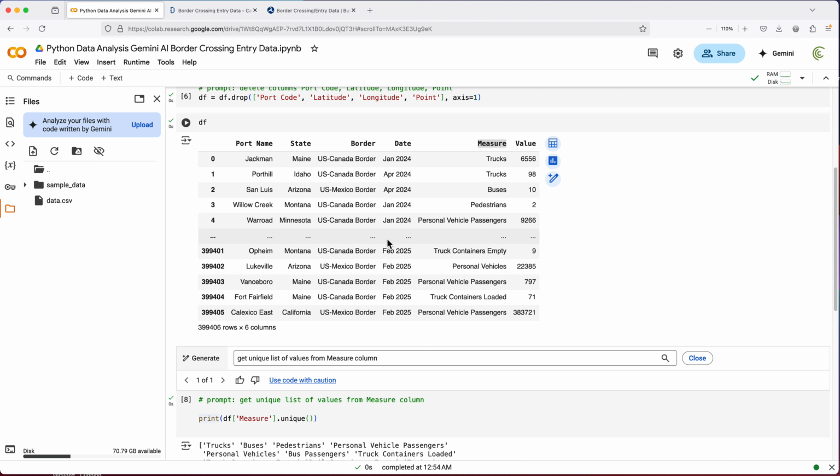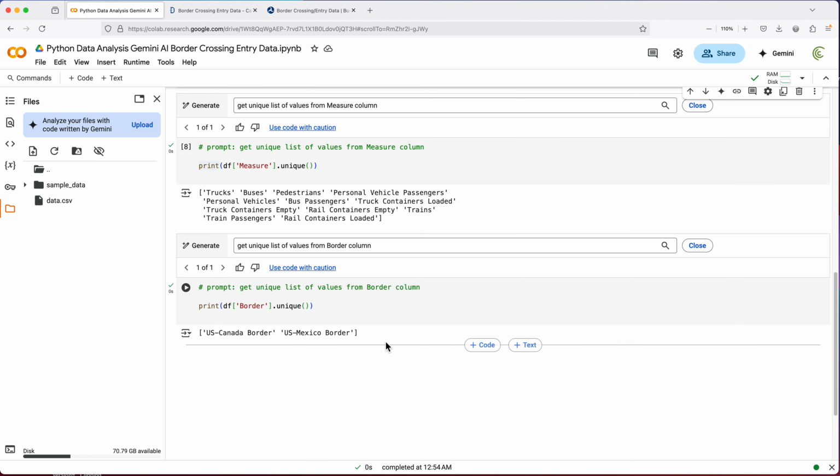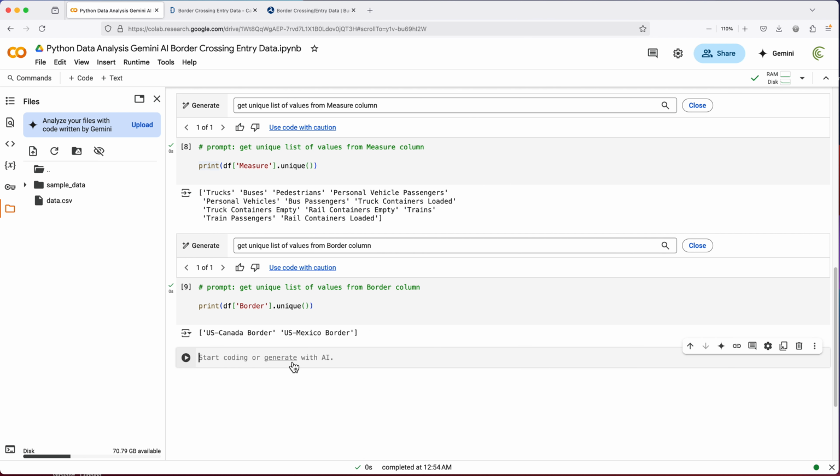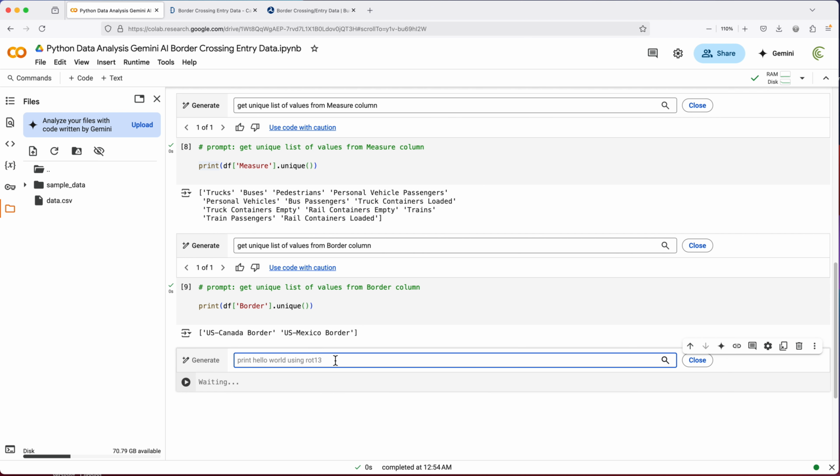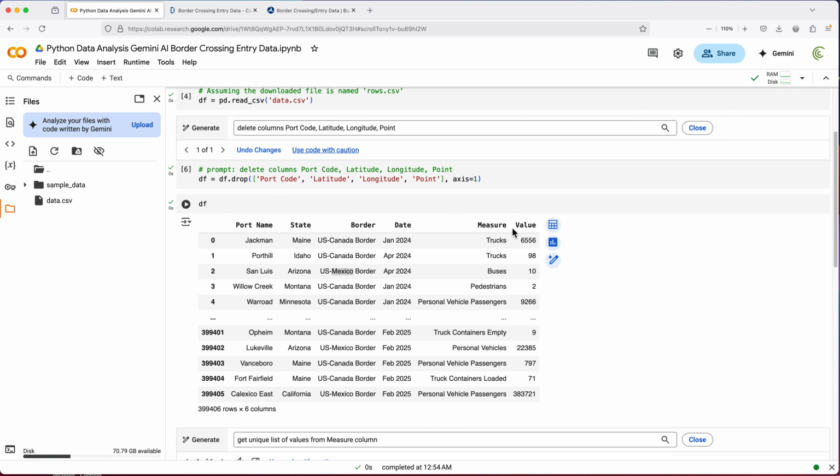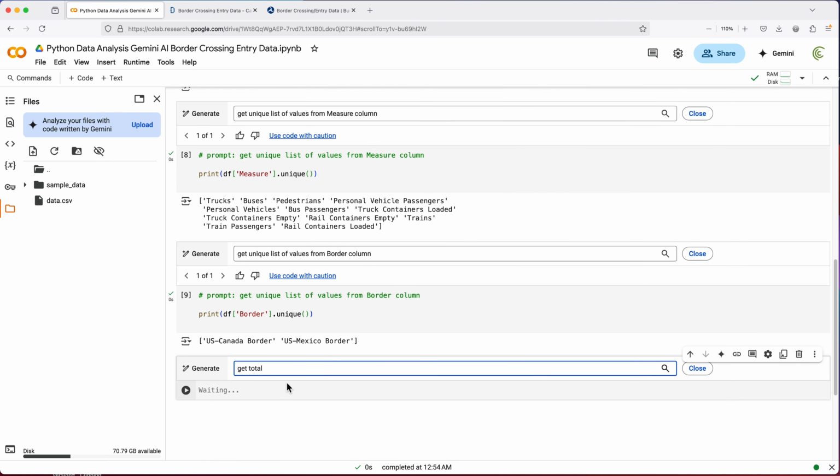Now let's just get a quick count of all crossings from US, Canada border, and Mexico border. So I'm just going to go here and do generate, and we'll write get total. What is this column called? Value. Let's actually do uppercase V. Get total value by border.